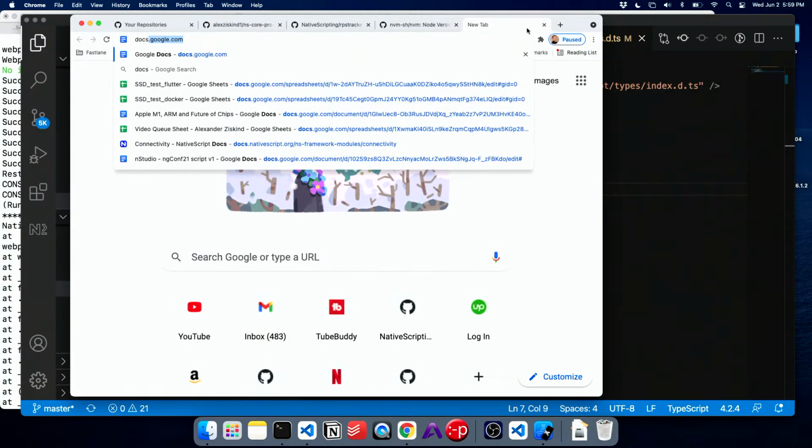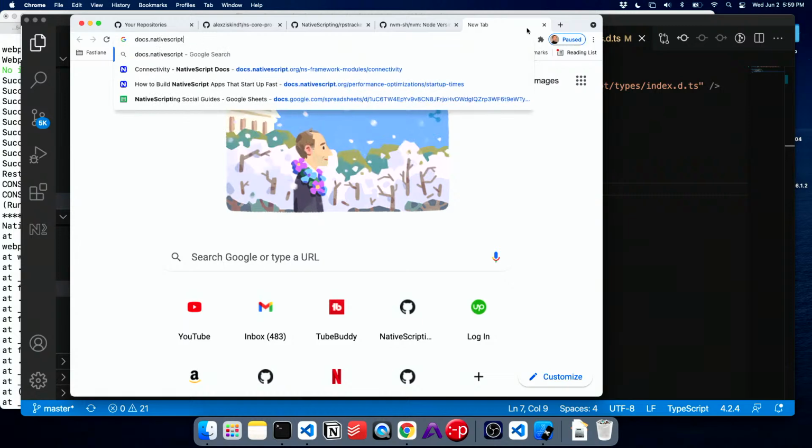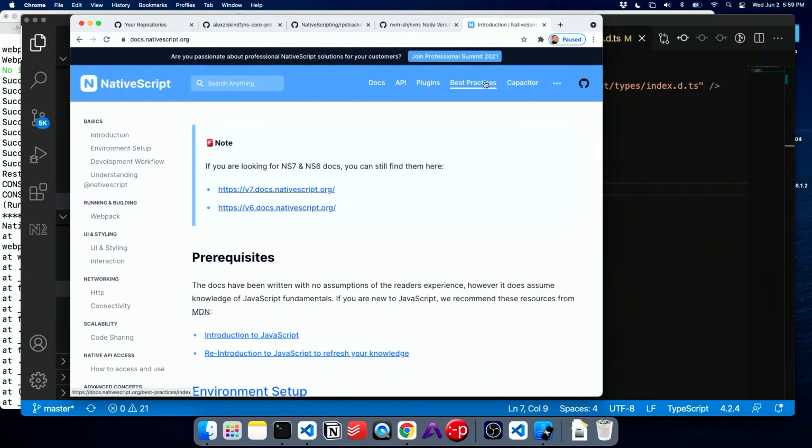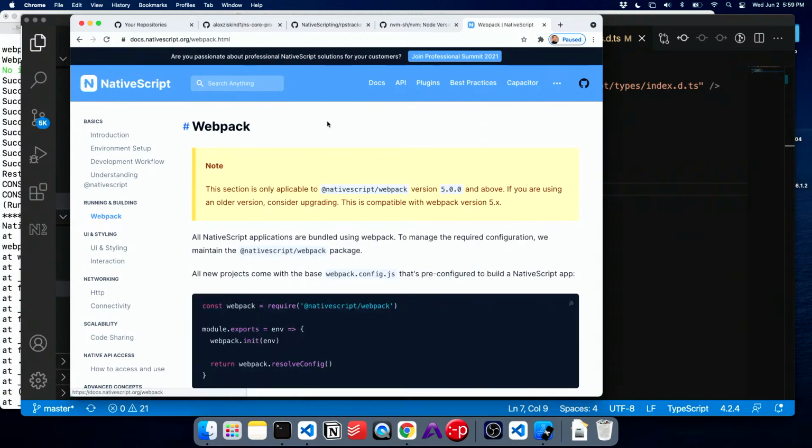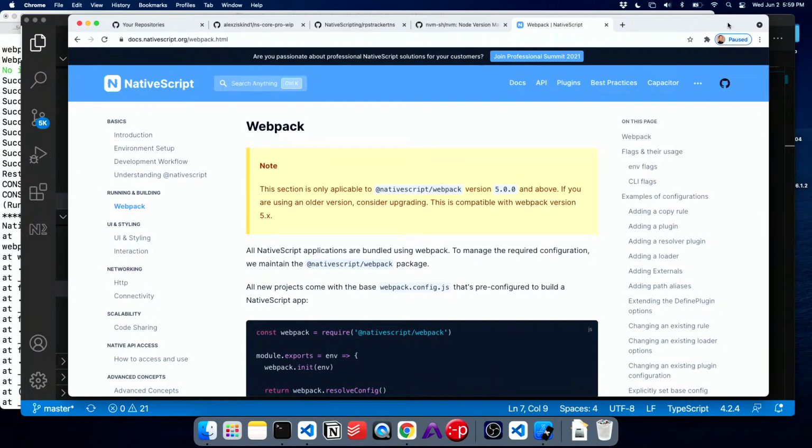I should have had this ready. It is quick to jump to, so we're going to go right to Webpack right there on the left-hand side, and there's some great references in here. Let's make this window a little bit wider because there's a pretty helpful sidebar on the right. All right. There we go.